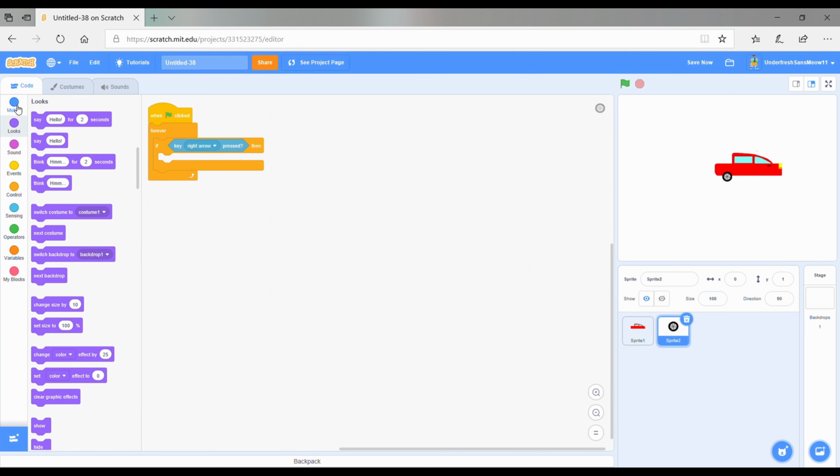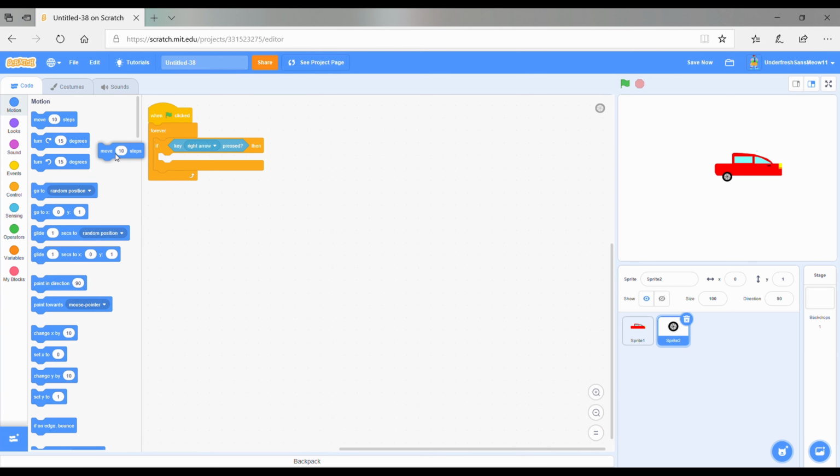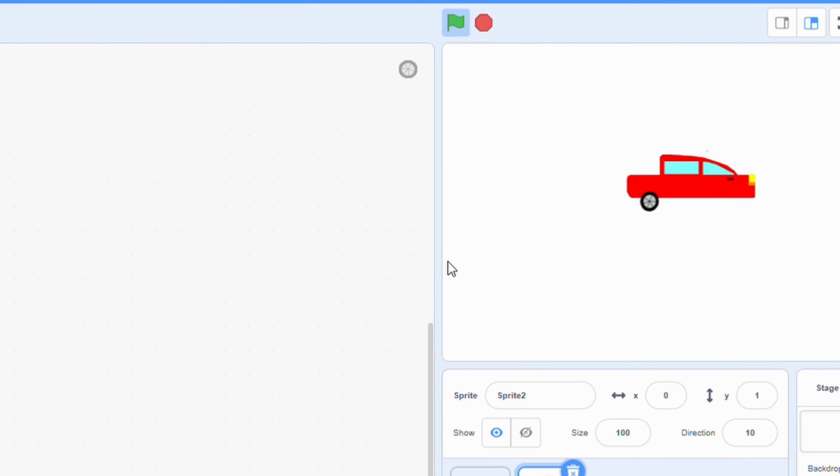Then you go to motion and go to turn something degrees, because that's turning, and make sure the arrow is pointing that way. I'm going to go for 5 degrees. So when you press the flag and you hold right arrow, you can see it turns. Yeah, that's what happens.